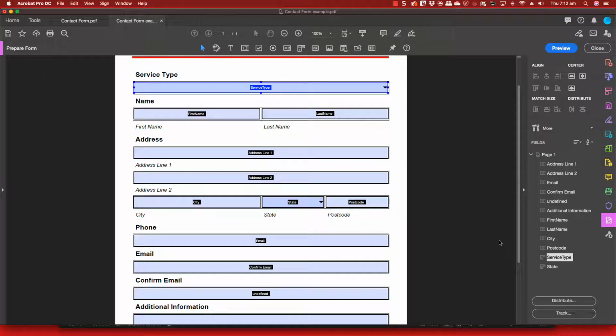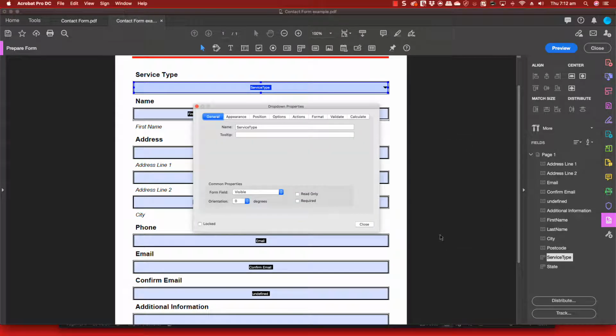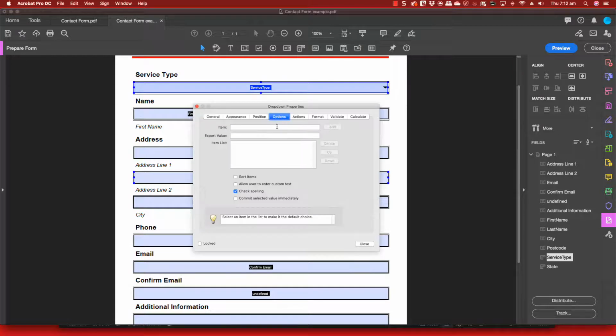Okay, so we've added our drop-down lists. Now we need to add the options to the drop-down list. So right-click the drop-down list, select Properties, click Options. And here we're going to add our services. We're offering technical writing. We're offering creative writing. And we're offering editing and proofreading.